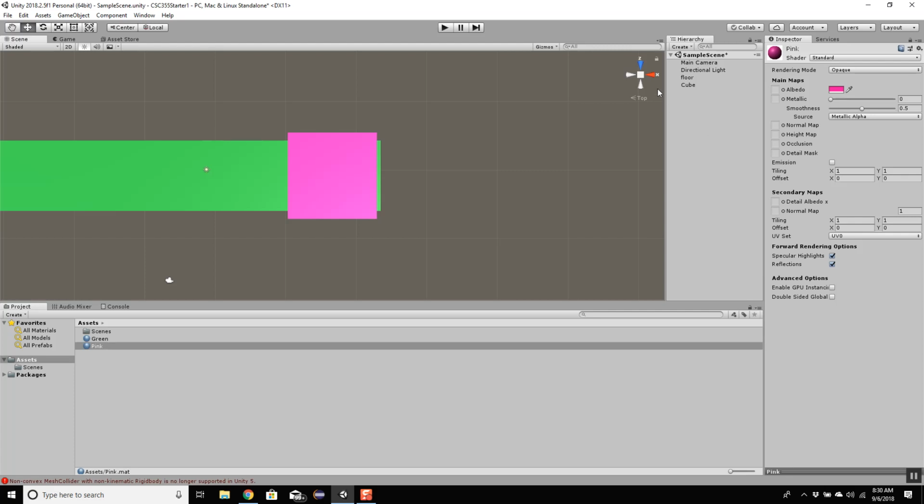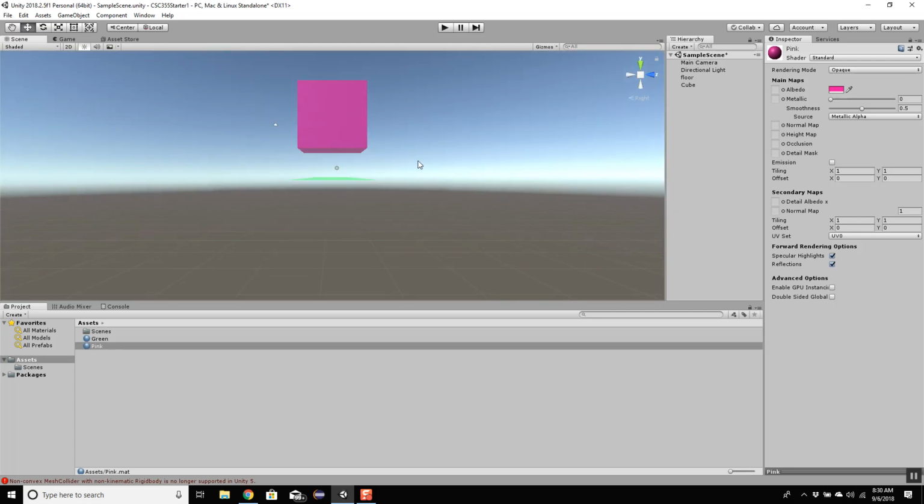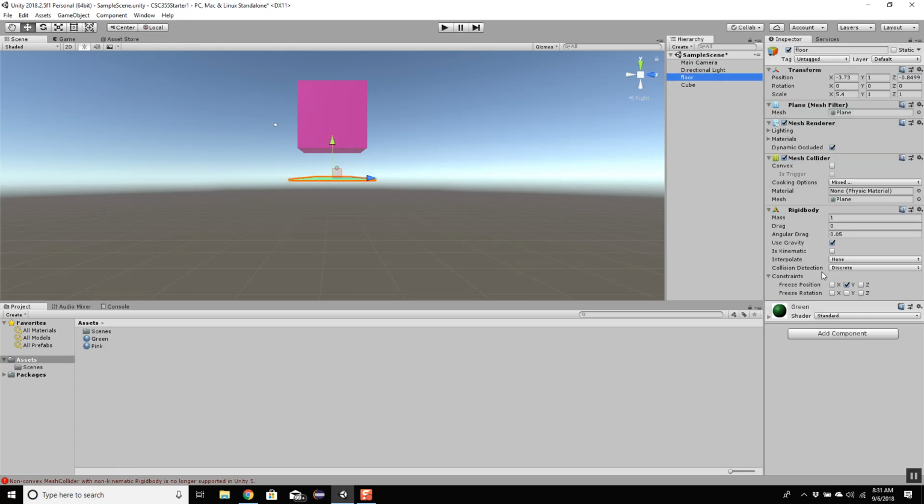Okay. And if I come to the side here, we see that our cube is hovering above the ground there. And if I click on our floor, we currently have gravity turned on. I'm going to turn gravity off there for a moment on that guy. And then we're going to go over here to the cube.